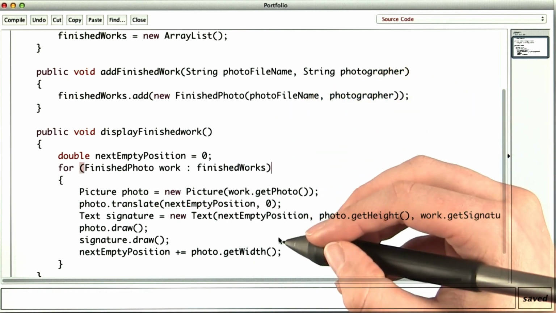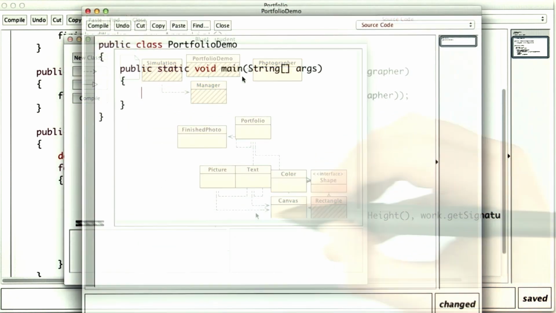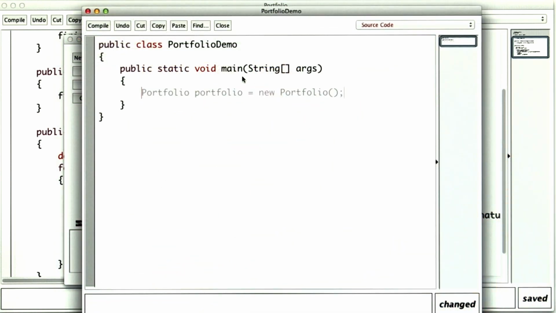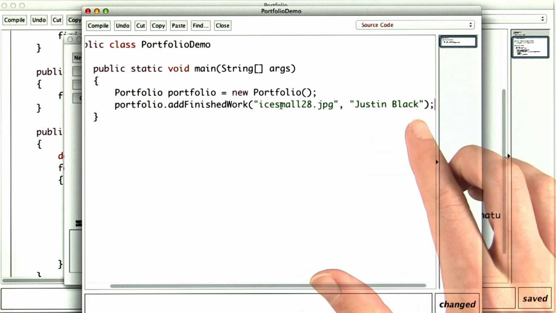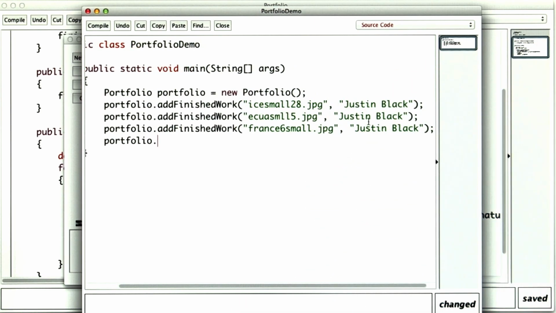So let's see how this is working. I'll go back to the overview and create a class Portfolio Demo. Portfolio Demo will have a main method where I'll create a portfolio object and then add some finished work to it. Here's one of the images I know is in the package. And I'm actually going to use the original photographer's name here. And I'll add two more. And at the end, I'll want to display the work.